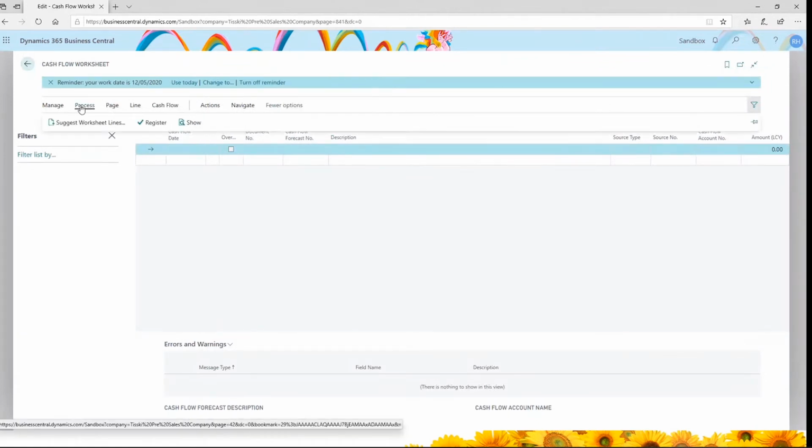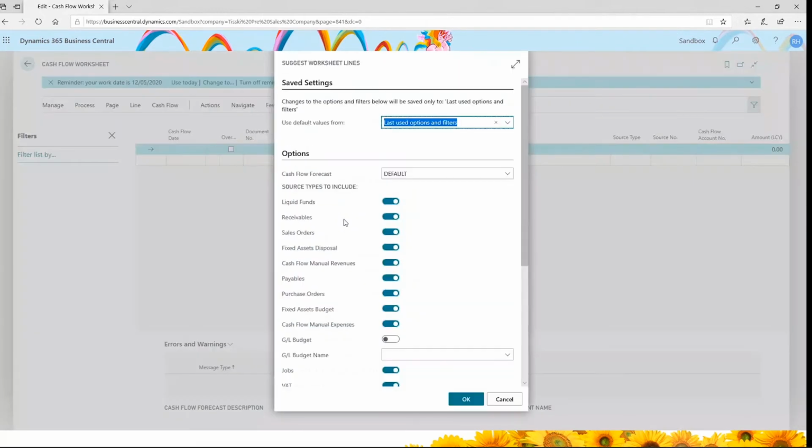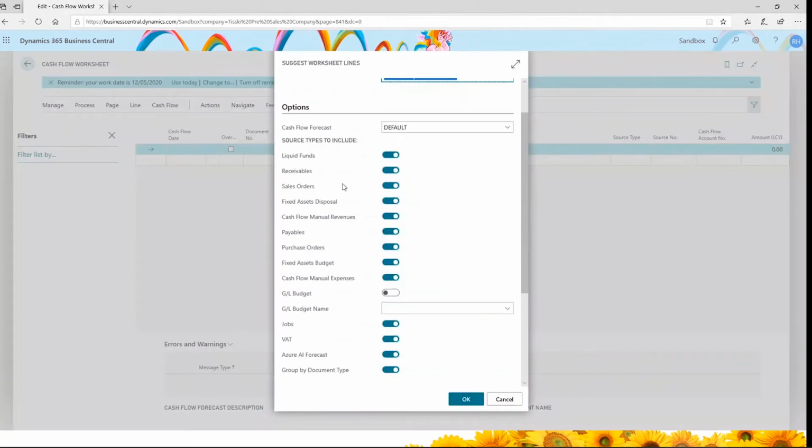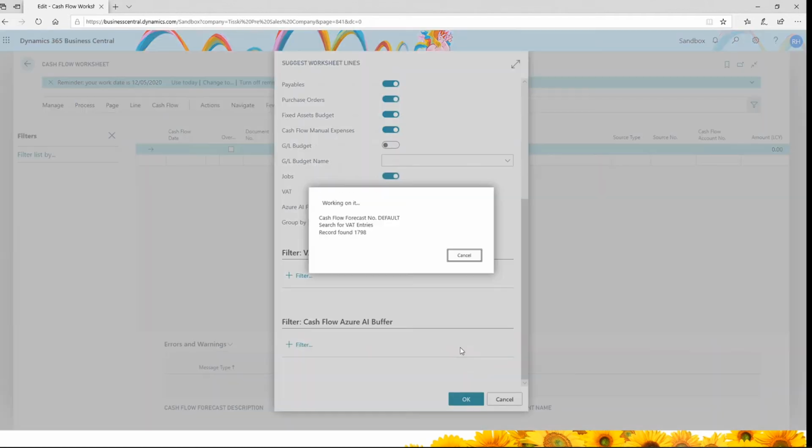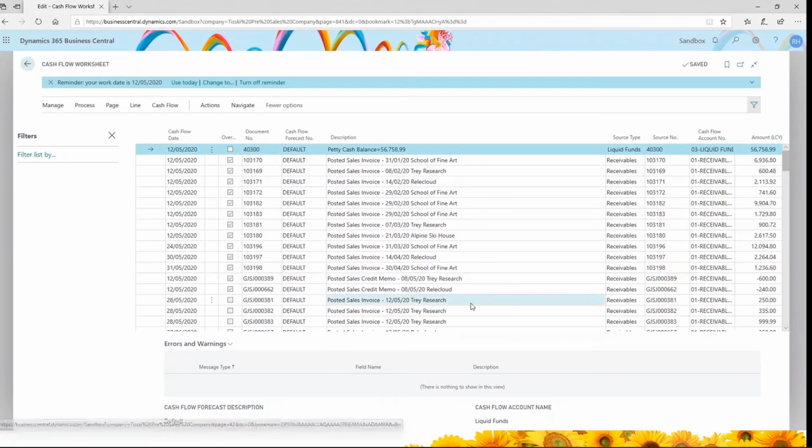So if I just go to process and go suggest worksheet lines, I can define what I want to be displayed. So right now I want everything to come through because my cash flow consists of everything. If it didn't, you can just turn these on and off again. So if I click OK now, what the system's doing is it's going through the forecast. So it's picking up the AI stuff. It's drilling into the system to give me the lines to my cash flow now.